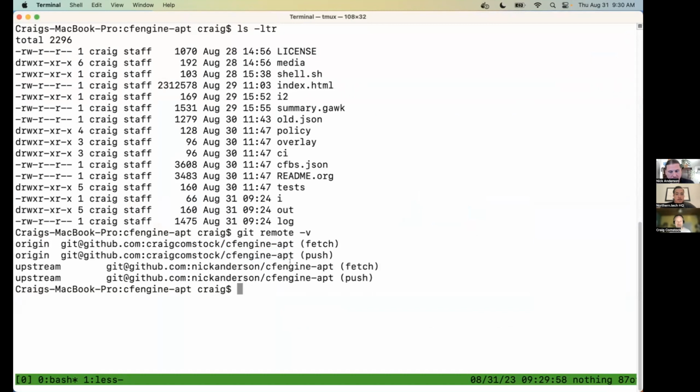So here I have this CFEngine apt. I made a fork of it, and I automated the tests. So let's see, the first thing I did was I made this into, currently it's the CFPS module. I added the bits, let's see, upstream main CFPS.json.